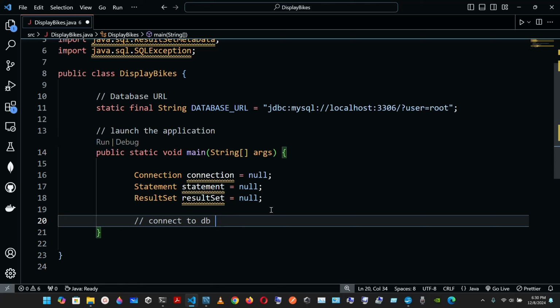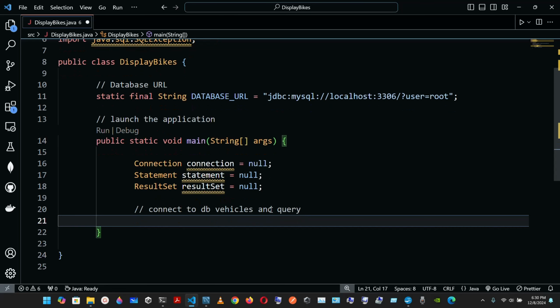Okay, so we are going to connect to the database. The database name is vehicles, and we query the database and query the table. So to do that, we're going to connect to the DB vehicles and query the table.